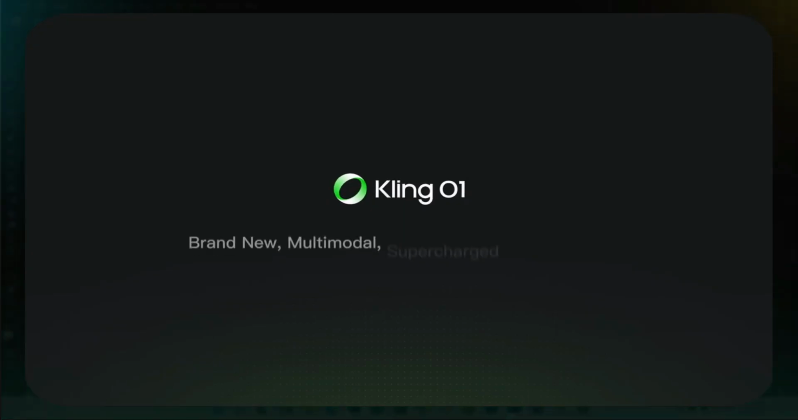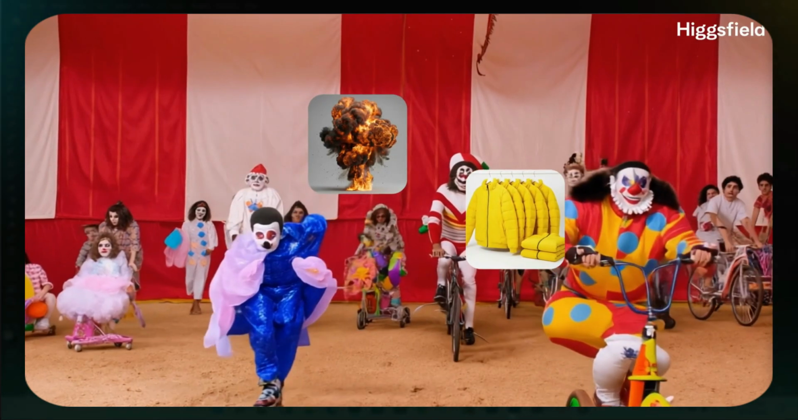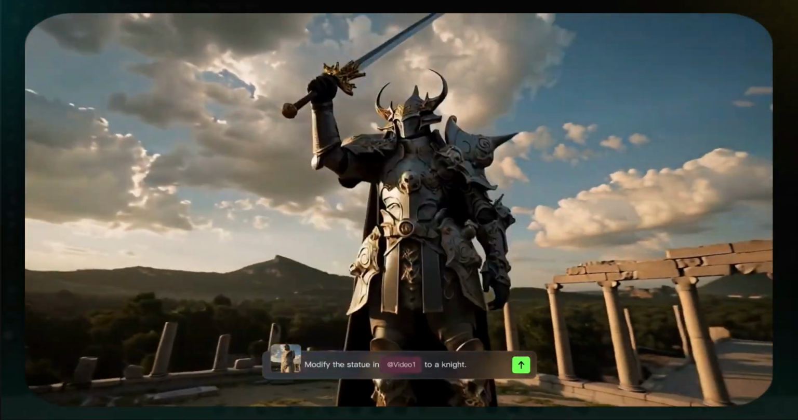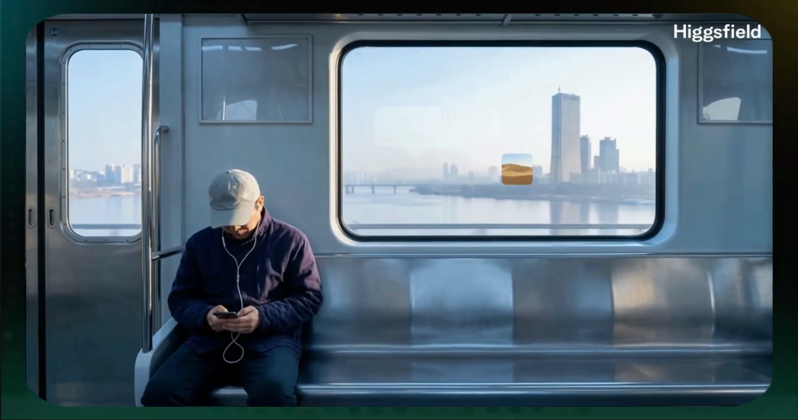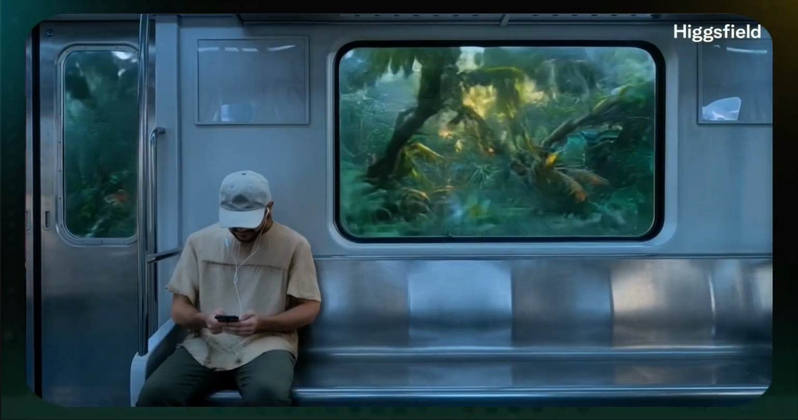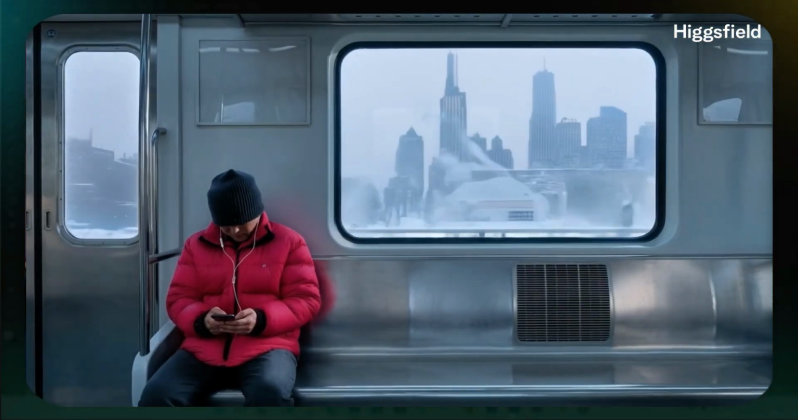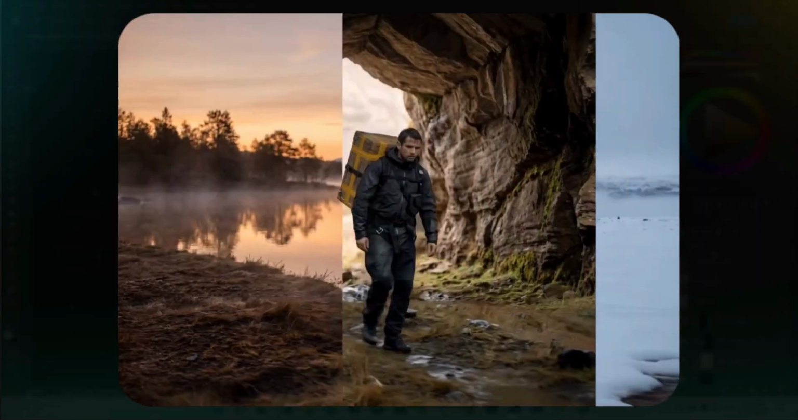Kling 0.1 does drop and it is crazy. You can now swap environments, change camera angles, restyle characters, color grade scenes, and so much more, all with one model. Kling 0.1 is literally changing how we do VFX.